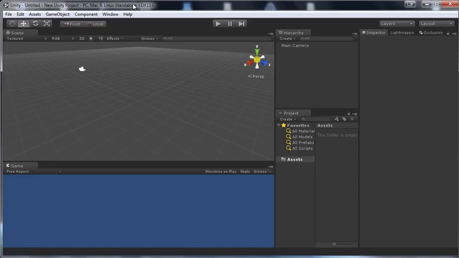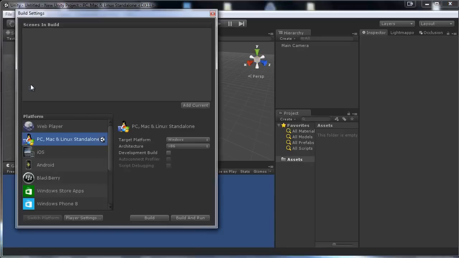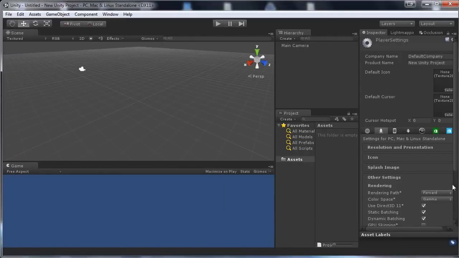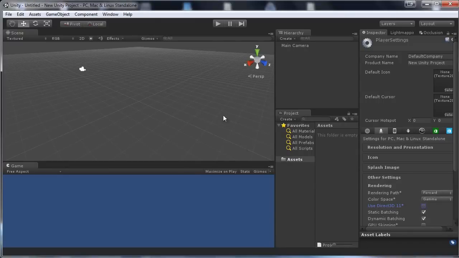Then what we first want to do is turn off DX11, so DirectX 11, because some Unity versions have some bugs in them where you can't open the asset store with it on. So if you can open the asset store, then everything's fine, but if not, you can go to File, Build Settings, then press Player Settings, and then just uncheck DX11 and press Apply. So now it's turned off.